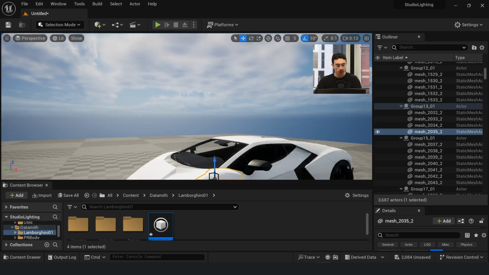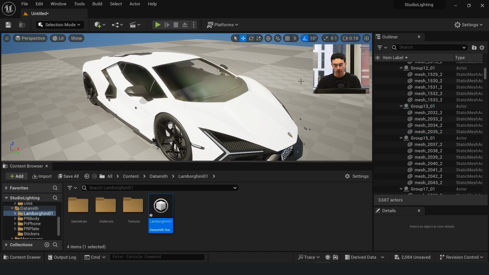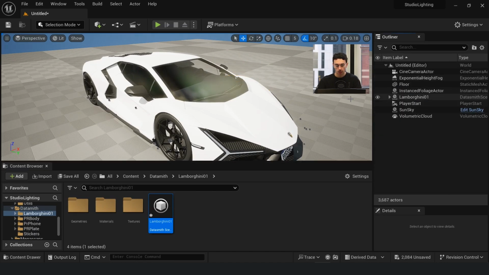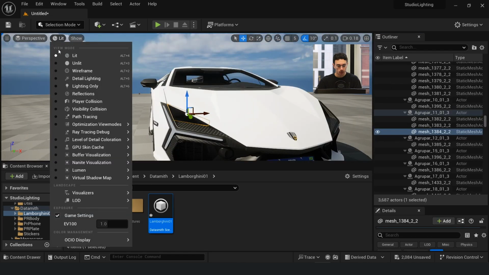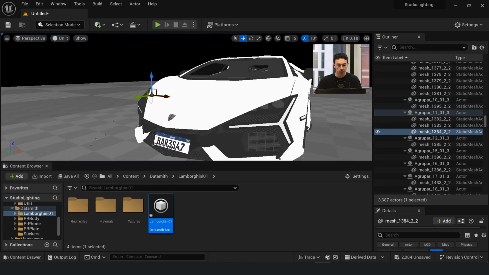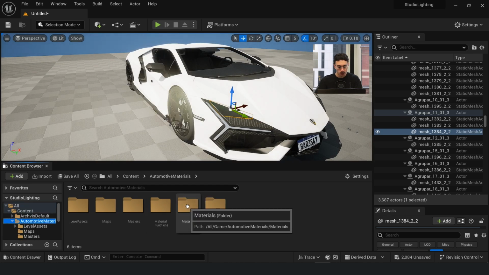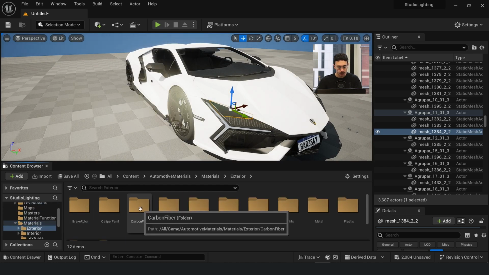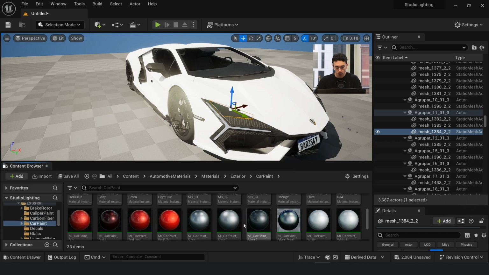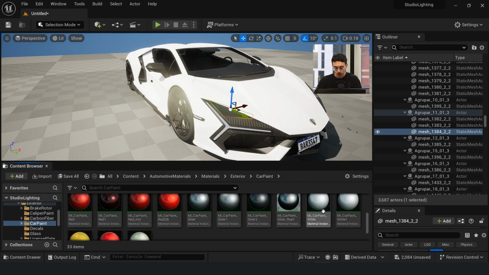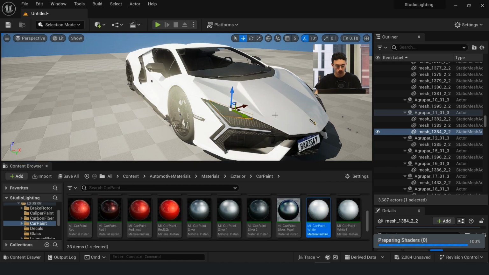We'll keep the lighting like this for now. Eventually we'll set up the studio lighting. So there's a few ways to apply materials. One is dragging and dropping, and the other is changing the entire instance. You can also change the lighting to unlit if you want it to run a bit faster. So we're going to go down to the bottom to our automotive materials, go to materials, exterior, and car paint. We'll set a custom color, but we'll use, say, just white as a base. So you can drag and drop that.